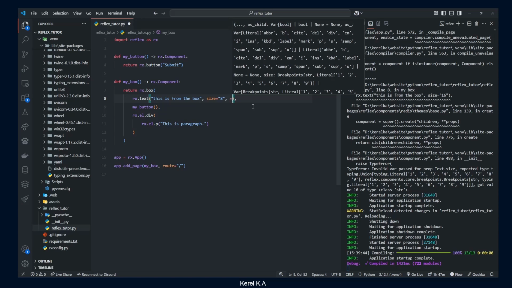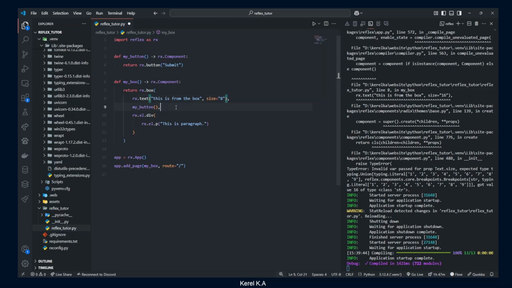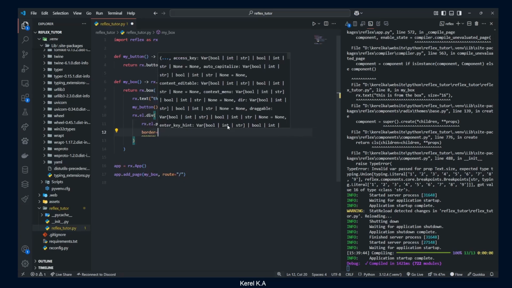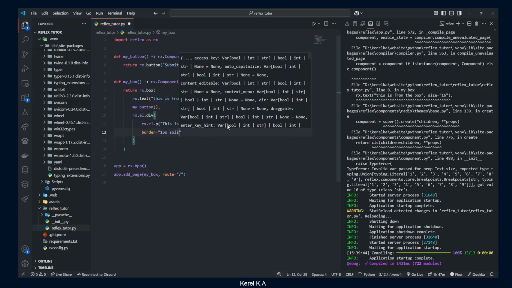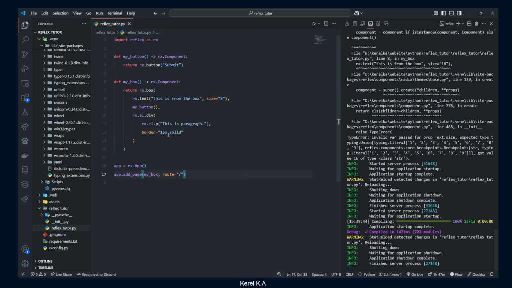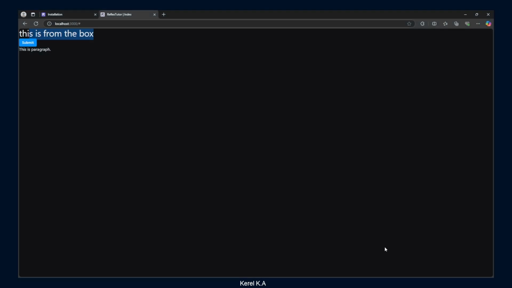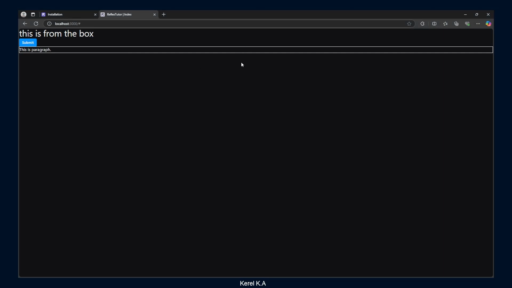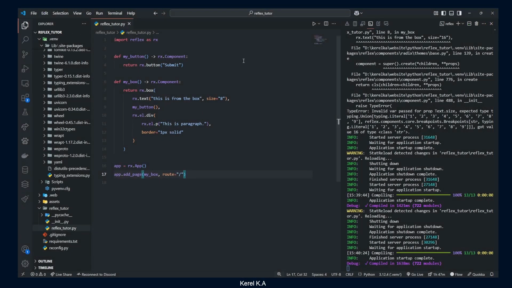So let's say on the div, you can say border 1px solid. Wait, and there you are. There is a border. This is called a property. That's all for the component.